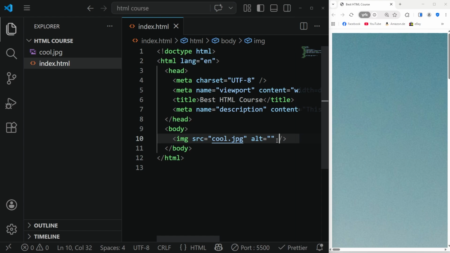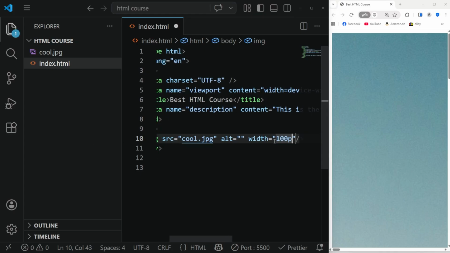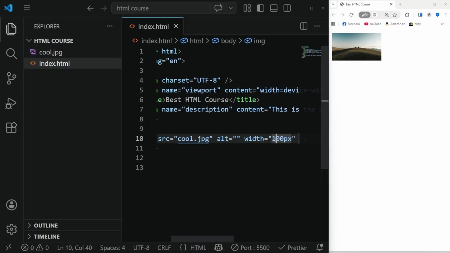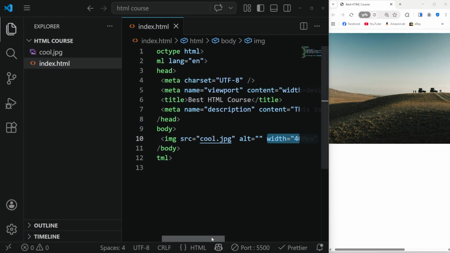You always want to use CSS. But since we do not have CSS yet, I will show you how it also works within HTML. So you can define a width like so, and you can just say 100 pixels or 400 pixels, doesn't really matter. I think you get the idea. Again, you do not have to understand this. You will usually use CSS for this anyways. But you can see this here is now the image.